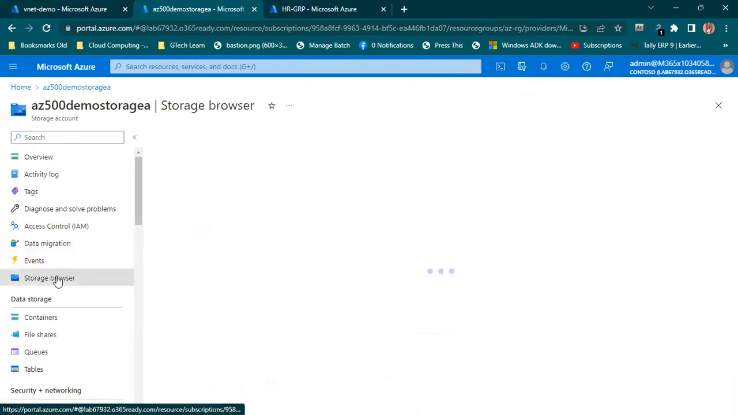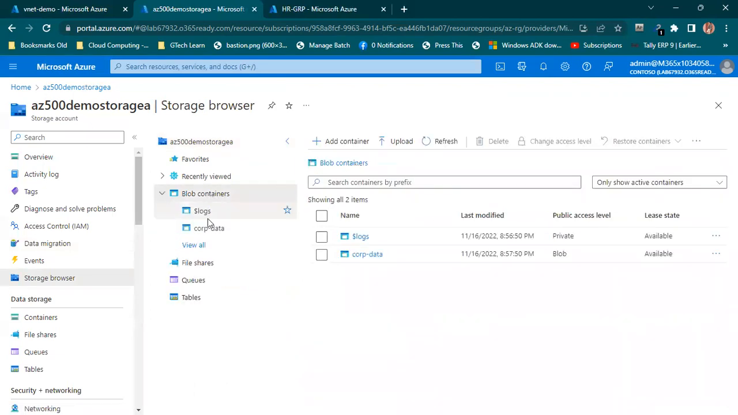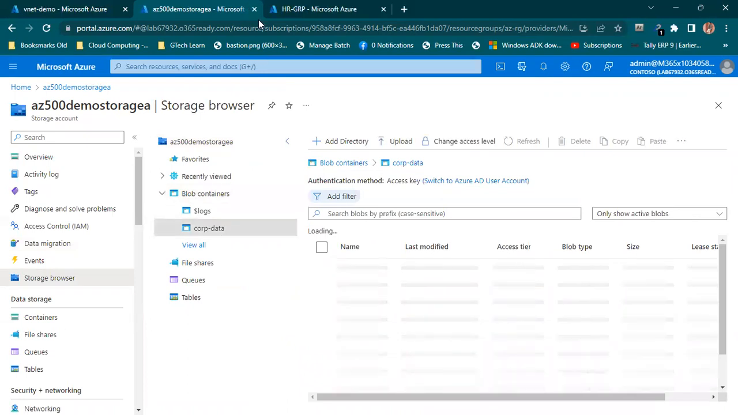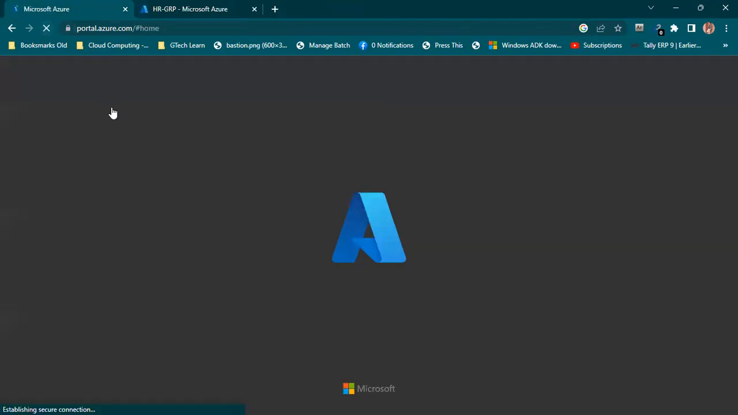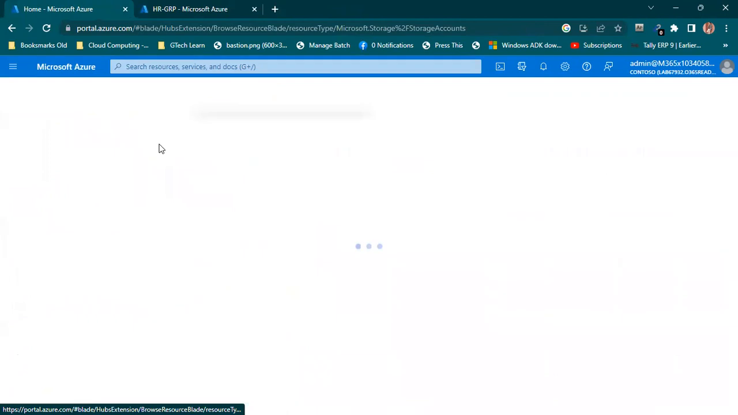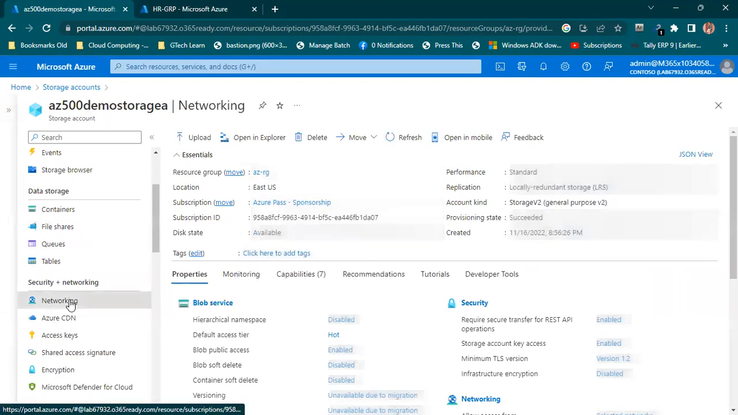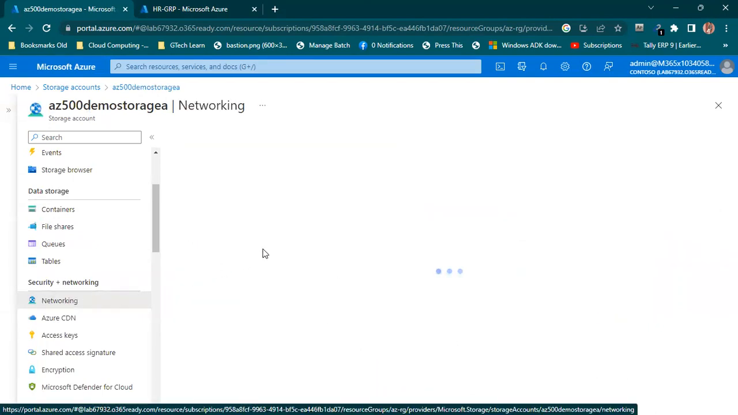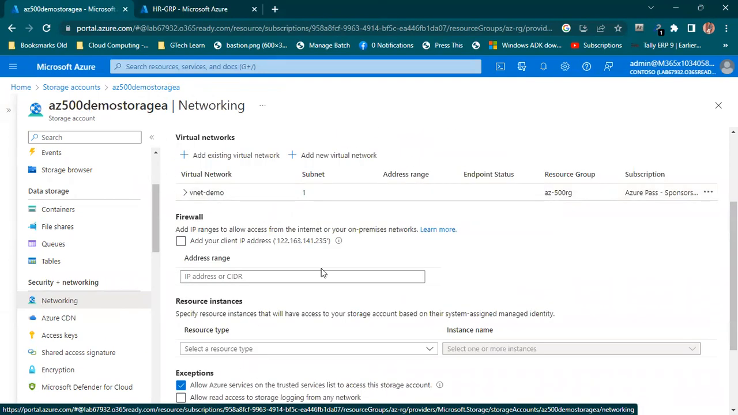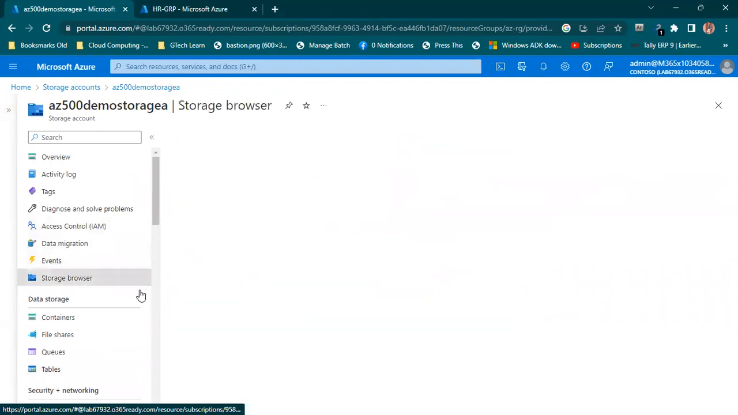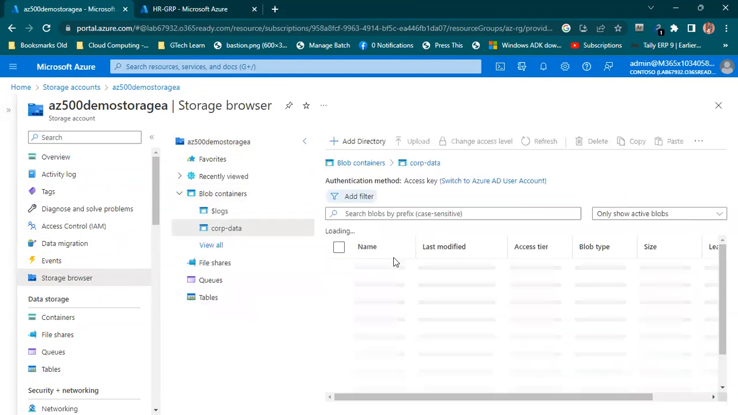And now here you can see I'm again trying to access the storage browser and I'm moving to the container. Okay, it will take some time. Let me close this page and let me refresh this page again. Let me go to the storage account and this is the one. Let me select the networking option and let me verify the changes I have made. Okay, I have not added my IP as of now and let me try to access the storage browser into the blob container.